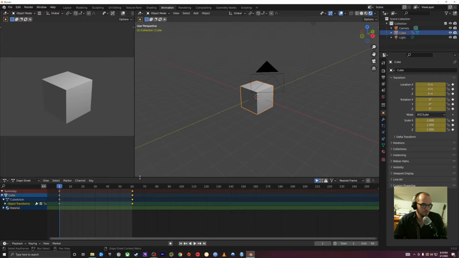So here's your bonus tip. Let's have the camera look at the cube as it goes. Now, we could animate the camera itself. We could animate the rotation to just try to get it right. But there's actually a way to tell the camera to always be looking at this cube. So let's see how to do that.